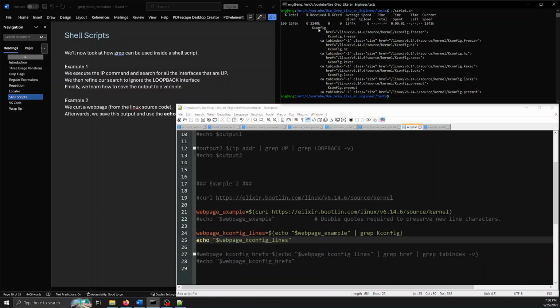Okay, looks like we found kconfig here. Here's another one, and another one right here. And notice this is starting to look like the URL to this kconfig.freezer because it's an href, Linux, v6.4.16, source, kernel, etc. But let's clean this up so that we can get rid of some of these tab index ones. All we want is the href.